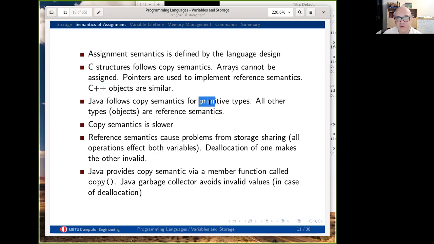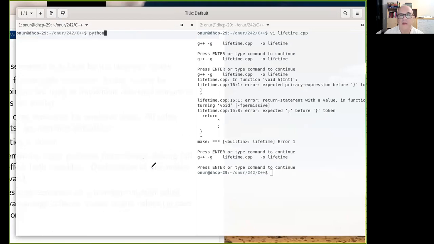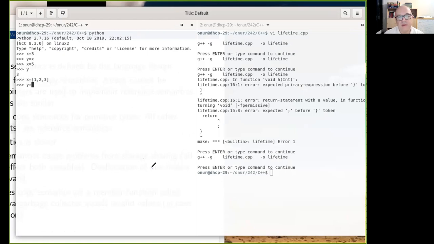In Java, we have two cases. If the data type is primitive, it is copy semantics, so there is no structure sharing. All other types that are objects are reference semantics, and this is also true for Python. In Python, we can try that if you like. So when you say this and this one, changing x to 5 does not change y because it is primitive. However, if it is a non-primitive data type, and if you say this one, inspecting y will change both of them, because they are sharing the same structure. And this is the reference semantics.